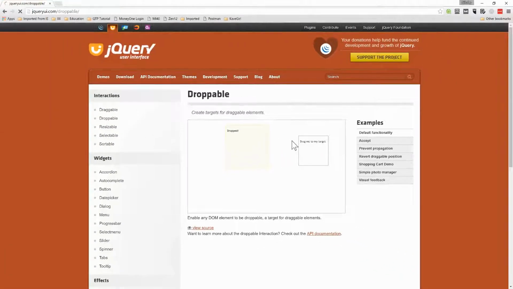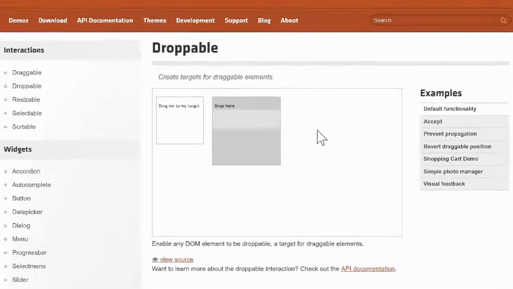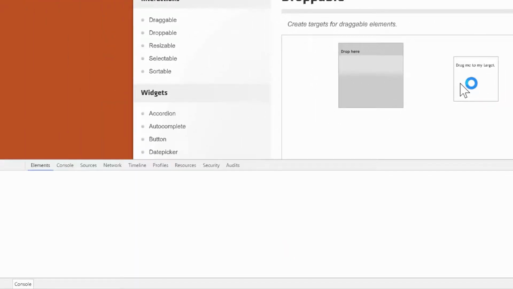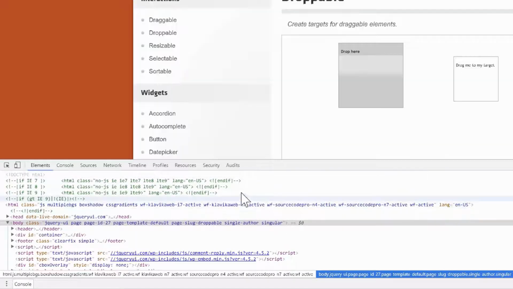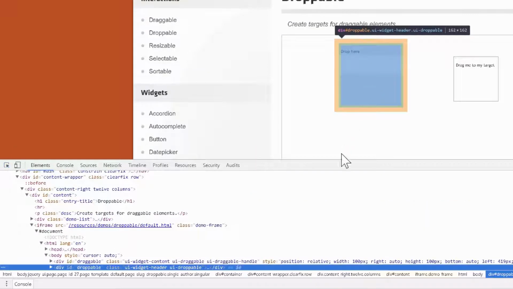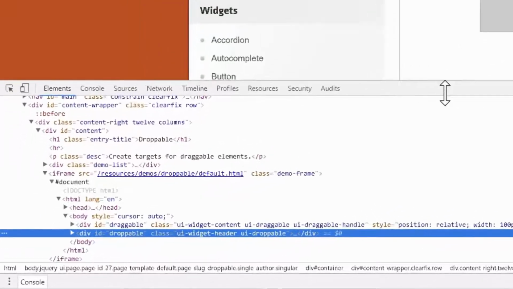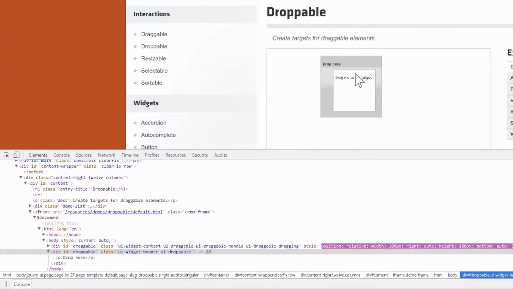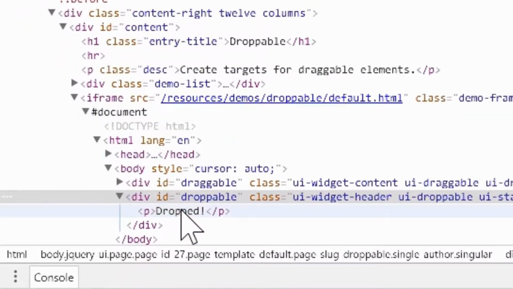So let me actually refresh this because I was showing it in the examples. If you take this object and drag it here, this "drop here" changes to "dropped". And I'll show you guys that using the HTML right now. So if we F12 this and open up our source code and I hover here, you guys can see that the div ID is droppable and then its text is "drop here", okay? So when we drag this over there, it says "dropped" now. You guys see that? Now this is dropped.